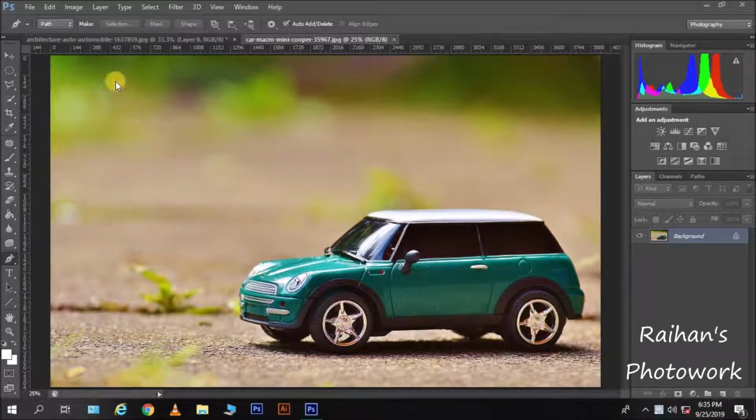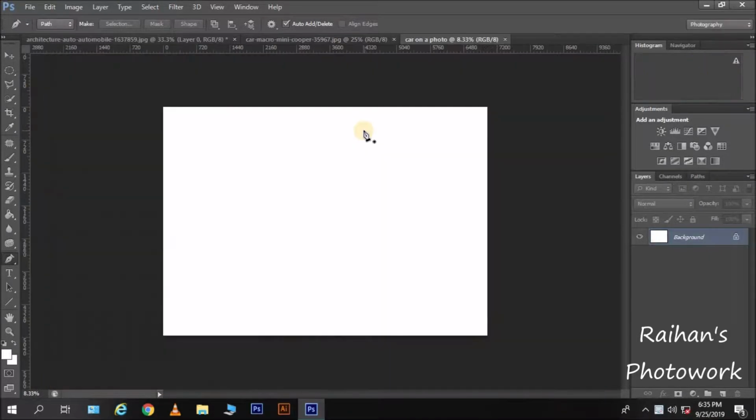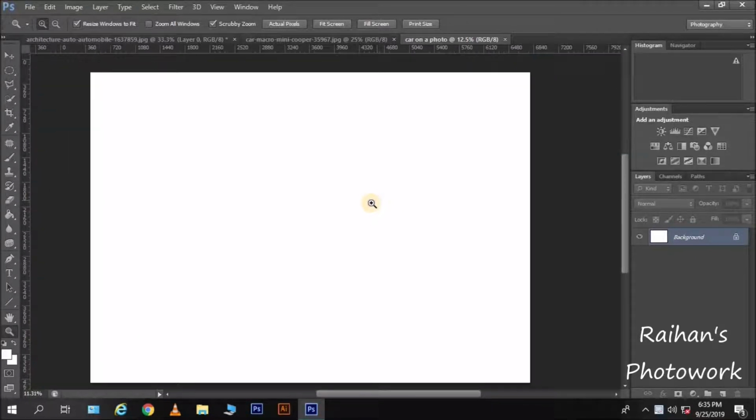It's my new video about the car on a photo manipulation. I'll click to file, then I'll click to new. I will name it car on a photo. Okay, then in the color mode I'll select RGB and in the background I'll select white. Now we get a white canvas, or you can say a white page.